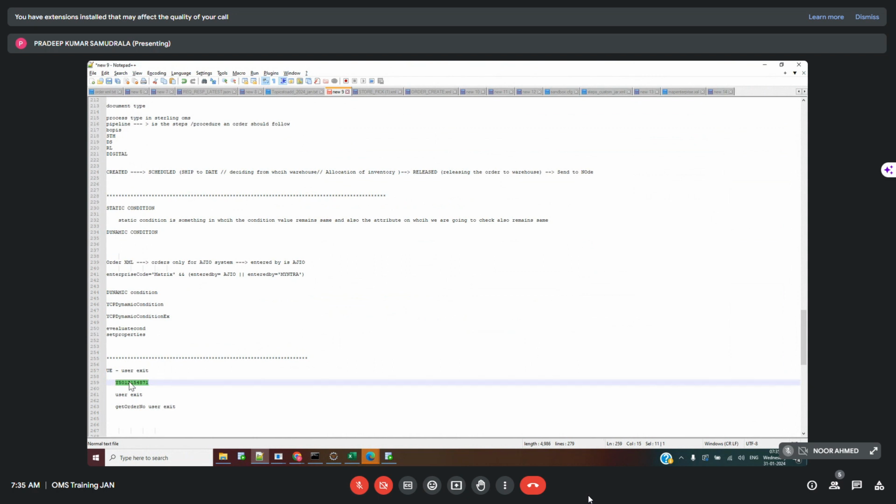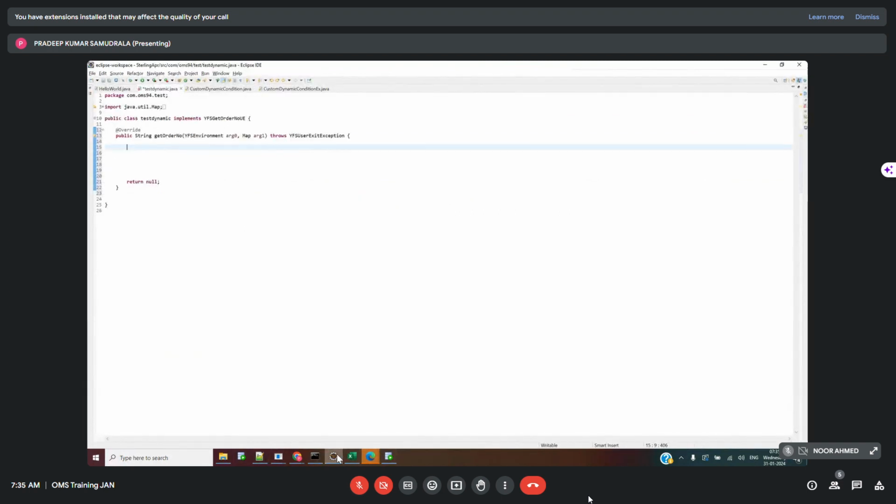So now with this particular user exit, this get order number user exit, we are going to override that functionality of generating the Y number. Okay. So how to do that? First thing is we have to understand what the interface is. It's not only about get order number user exit, guys. You have to understand what a user exit is and how it can be implemented.